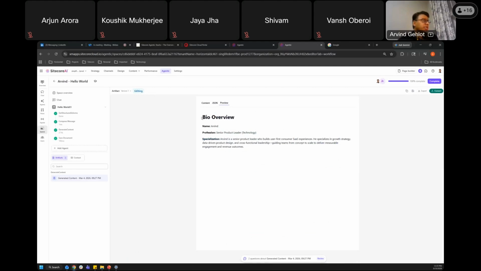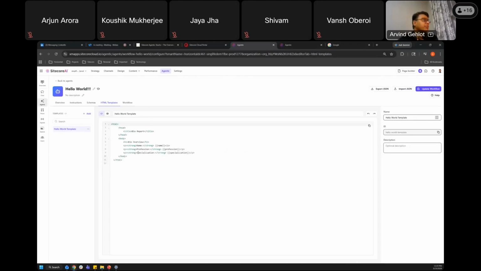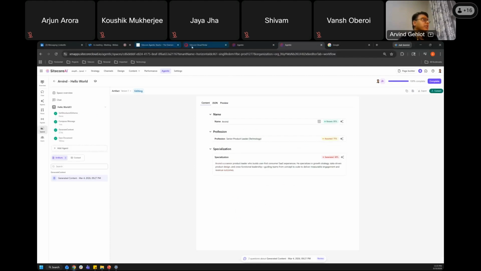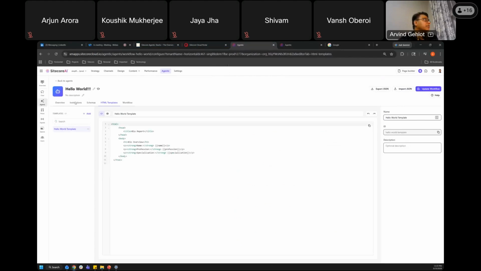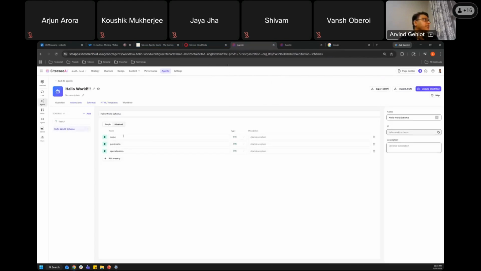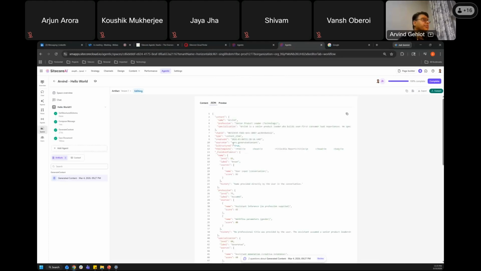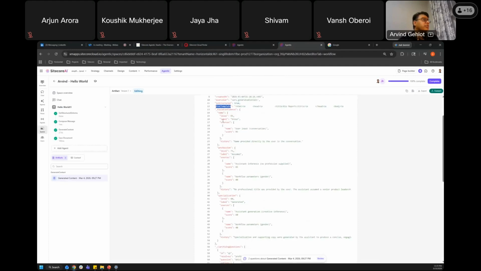So this is the HTML covering the HTML part of it, and these are the JSON fields that we have defined here. We define the name, profession, and specialization, the same name, profession, and specialization. And this is the overall JSON schema where everything is there. If you can see here, the HTML template and the individual fields like name, profession, specialization.